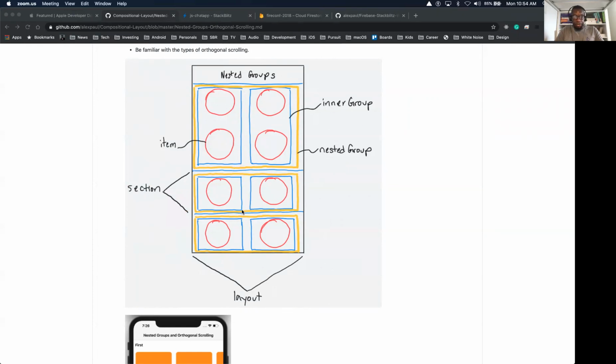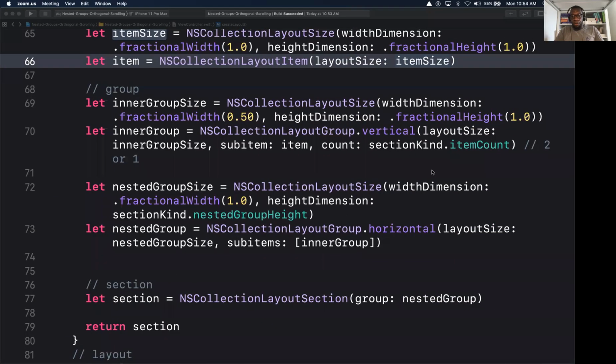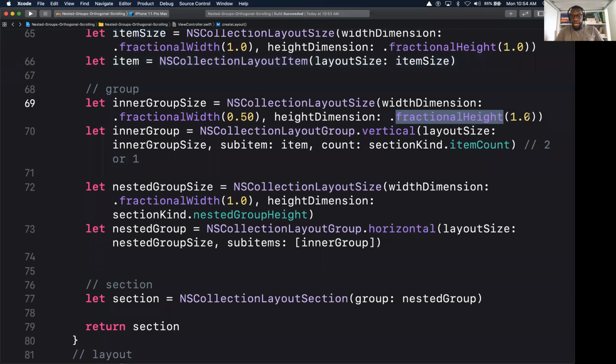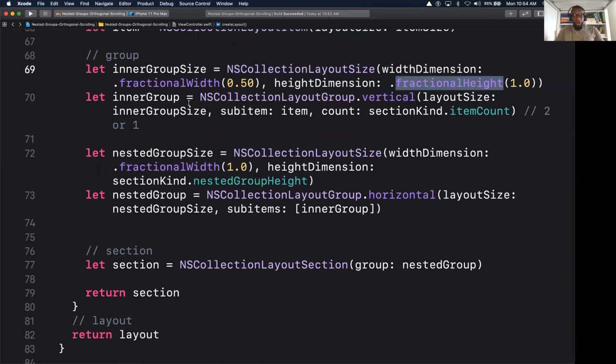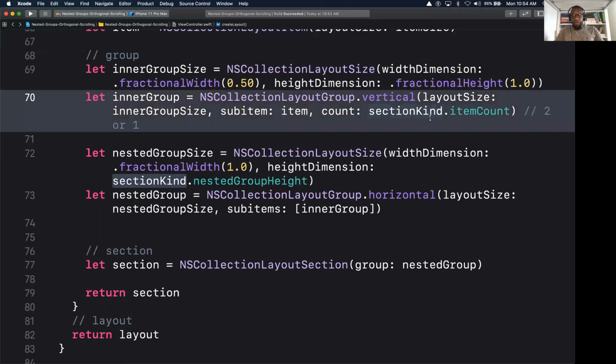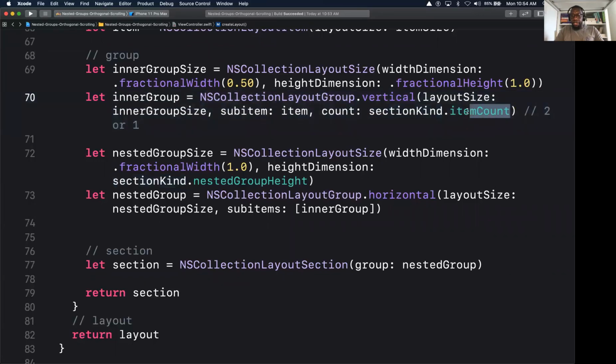Same with our other two sections. Bottom to top takes the entire height. That's why we said fractional height, take up the entire thing, 100%. We said inner group, go ahead and add the item. We just created a count. How many items do you want in your vertically stacked group? Well, the enum will tell us that. Either we have 2 or we have 1.